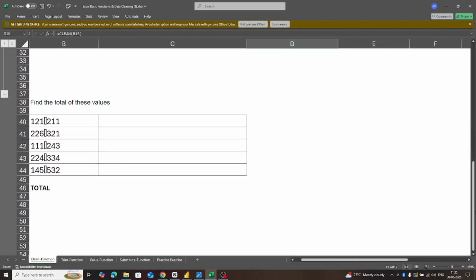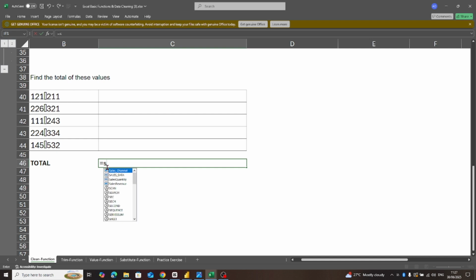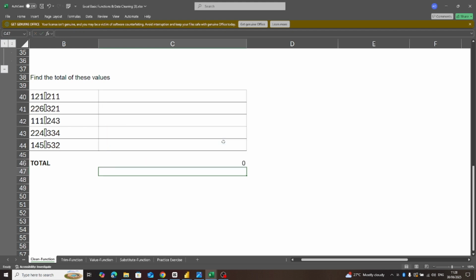So let's clean this. They said find the total of these values. Okay, so we want to remove this non-printable text to make our data right. But first of all, I'd like us to enter the formula for total, okay, before we start cleaning. So equals to sum. What do you want to sum? We want to sum this to get total, right? So you drag all the way to the last cell you want to sum. Close brackets, enter. So it's showing you 0 because we've not entered any value here.